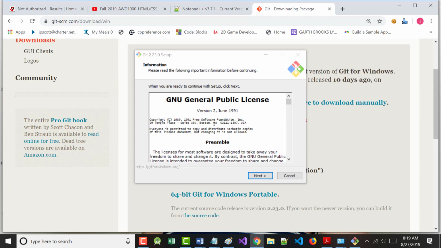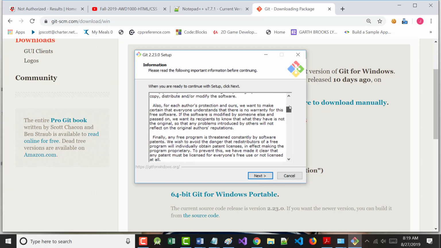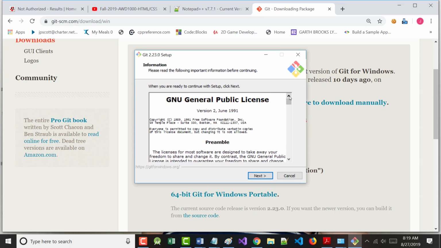So again, this is the license agreement. And I'm not going to ask you, do I read these things? Once in a while, but typically what I do is I highlight them, put them into a Word file and print them out and then glance at them later.